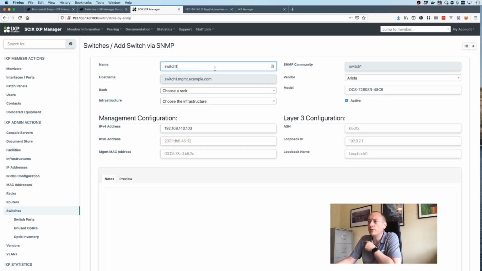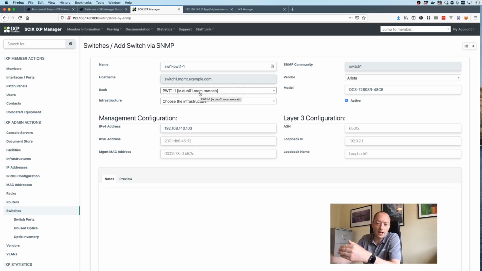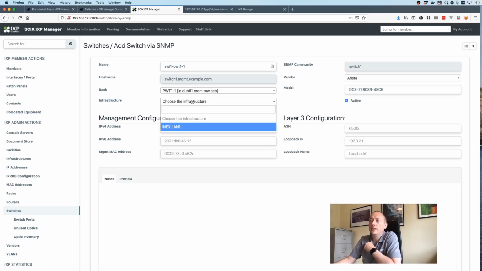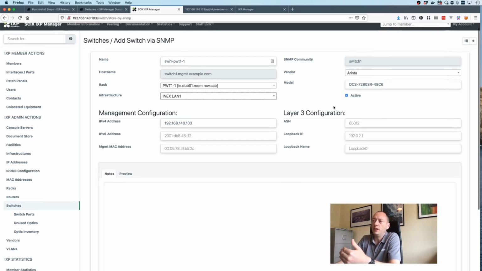So I've got my name for my switch. And again, if you remember, like in INX, I was suggesting that we would do it something like switch with infrastructure 1, 2, or Cork is how we actually name it. So infrastructure 1. This switch is in Park West 1, and it's the first switch there. And our host name would normally match that. It's going to be in this rack. Picking the rack obviously picks the location, the data center, the co-location, the facility, because that rack exists in a particular facility. And the infrastructure. So it's going to be INX LAN 1. And that's the only information I need to give to add a switch right now.